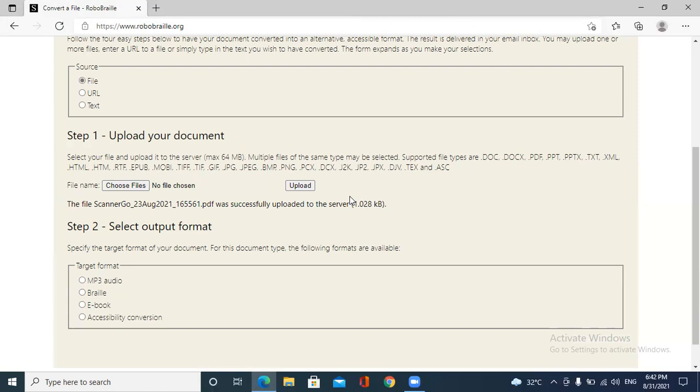In step 2 we have to choose the specified accessible format. Here we have 4 options available: audio, braille, ebook, and accessible conversion. Again in these 4 formats we have multiple formats. In the audio it will list English, British English, American English, etc. In the braille it will list contracted and uncontracted. In the ebook it will list EPUB and Amazon Kindle, etc. In the accessible conversion it will list TXT or DOCX, etc.